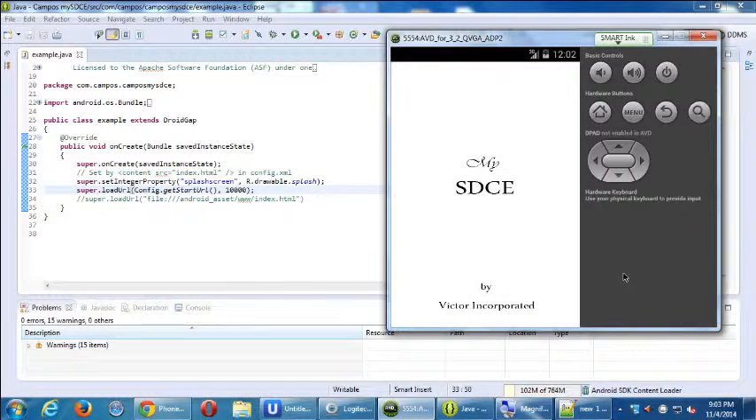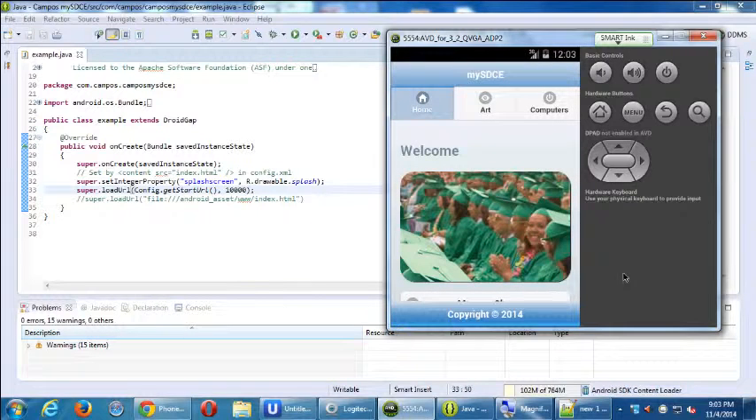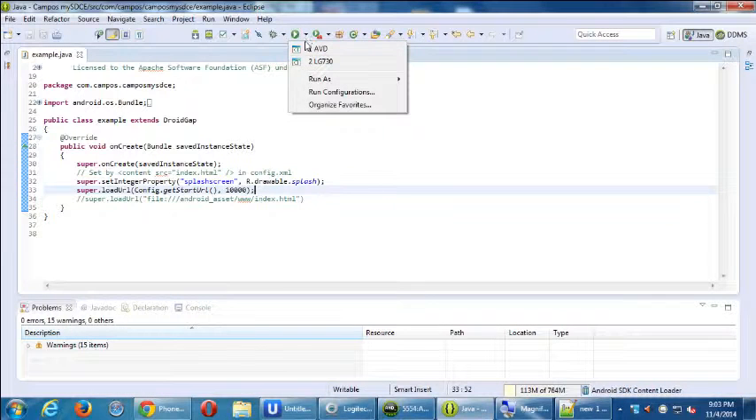There it is. So let's count down to 10, and then eventually that should go over to the home screen. That was a long 10 seconds. I'm going to run it on my real device as well.